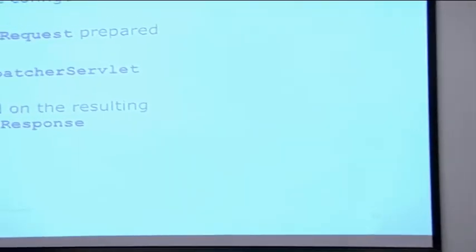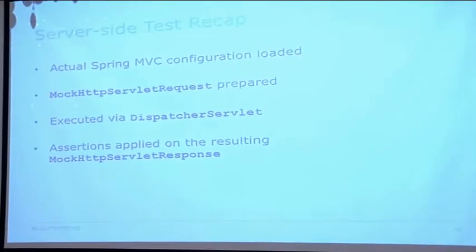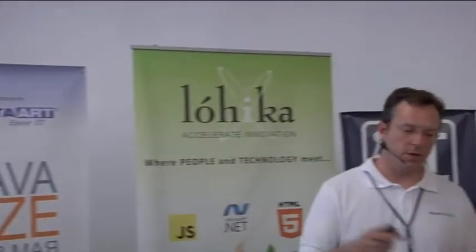Then on the other side, your assertions will be applied to the resulting mock response that's managed for you in the background. So you might ask yourself, is this integration testing or is this unit testing? I'm not starting a real Tomcat server container or a Jetty server container, so maybe it's unit testing. And we're also using mocks, right? We saw the mock request and mock response in the server container.